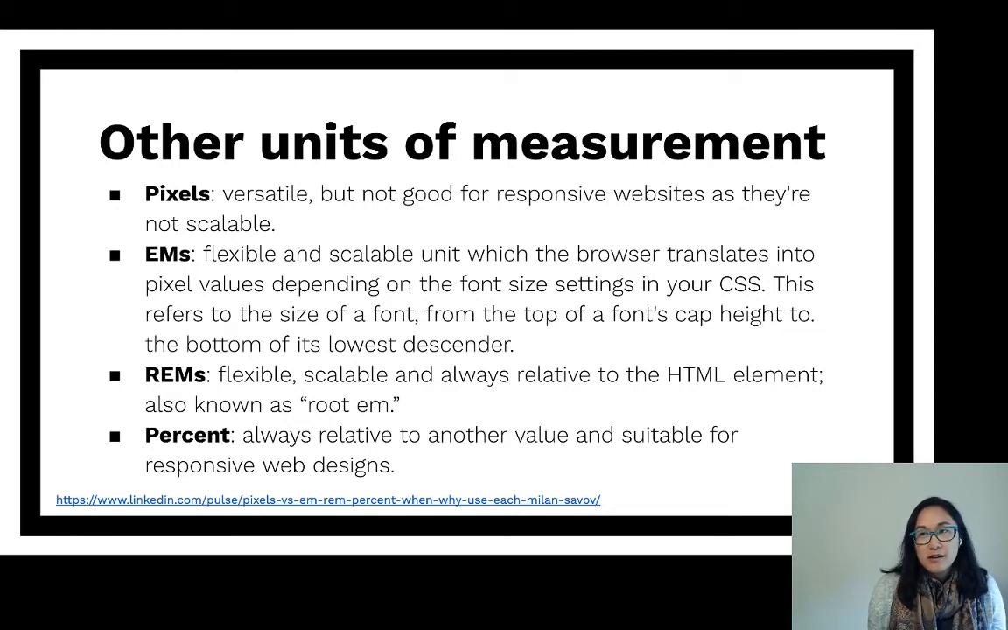The other unit of measurement that is more commonly used is the em measurement. So this is very similar to print design and kind of the basics of typography, where we're looking at the measurements of the size of the font itself. So from the top of the font's capital height, so if it's a capital M, the tippy top of that M, all the way to the bottom of its lowest descender. The descender is anything that falls below that line. So for instance, the bottom of a G, that little tail that hangs off the G, would technically be a descender. With a capital M, there is no descender because it ends on that line.